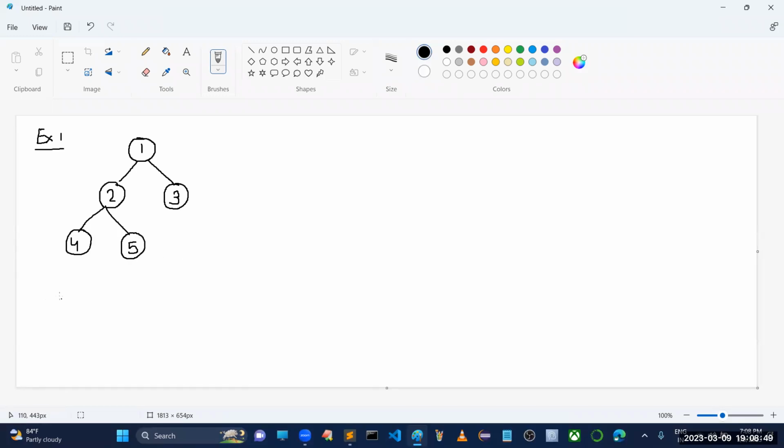Now I need to go with in-order traversal. Sorry, not in-order, level order traversal. So level order traversal means what? In the first level, how many nodes are there? Only one. In the second level, we have two nodes. In the third level also, we have two nodes. So I need to explain how it is going to work.